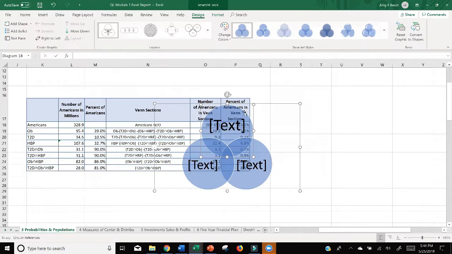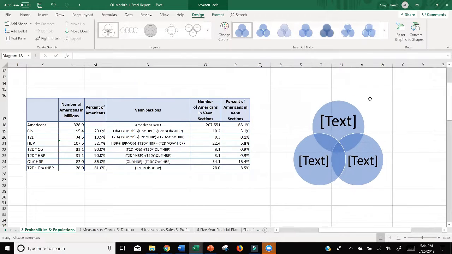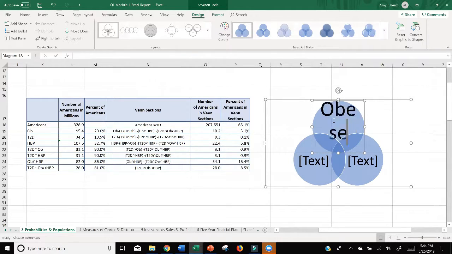All right, look at that, you guys. Pretty cool, huh? Now, in these texts, we are going to type in obese, high blood pressure, and type 2 diabetes. And I think for obese, I just used the... Don't you guys wish you had that back undo button for everything in life? All right, we'll just put OB on there for obese.